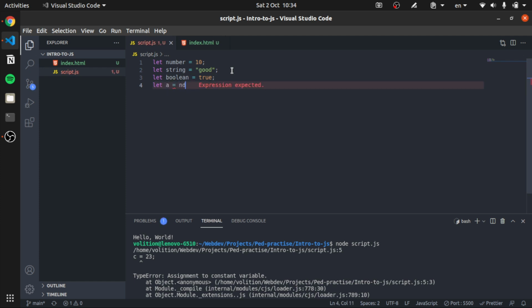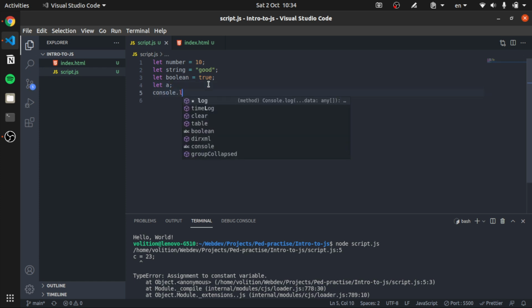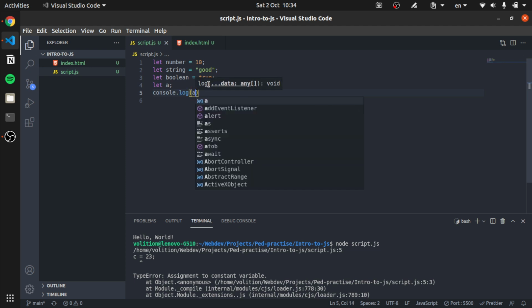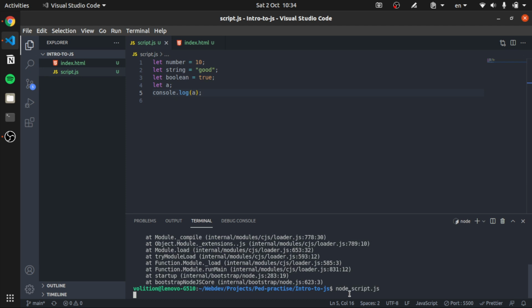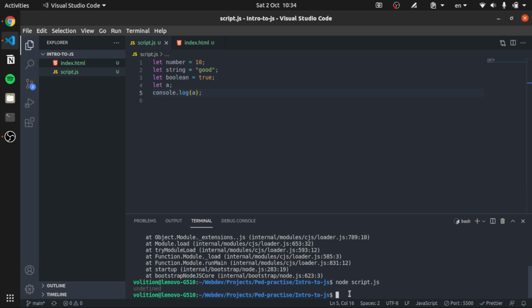If undefined, yes, which is like if you don't declare any variable, like if you will not declare a and console log it, a will be undefined because you didn't define it. It's undefined.